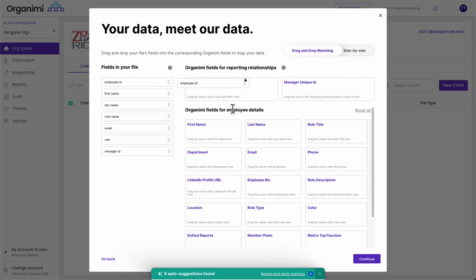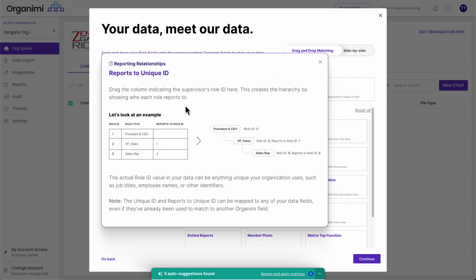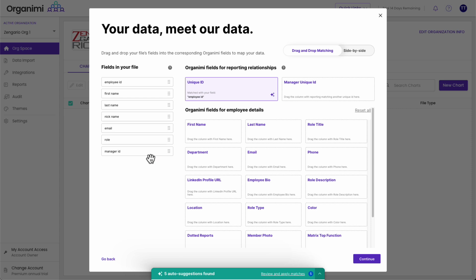Organimi will do an auto match, but we'll skip that for now. And we just want to drag the unique ID and the manager ID in to get started. Here's a help file that shows you how to match up the unique ID and the manager ID to build the hierarchy. Then we drag and drop those fields in.